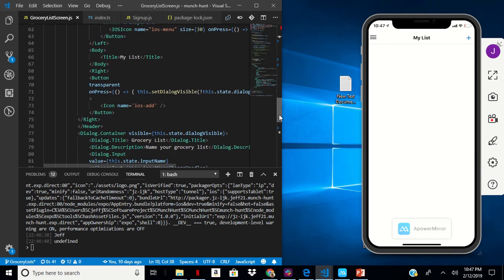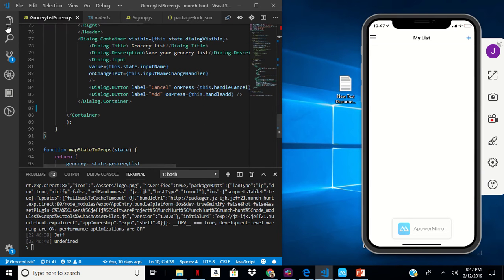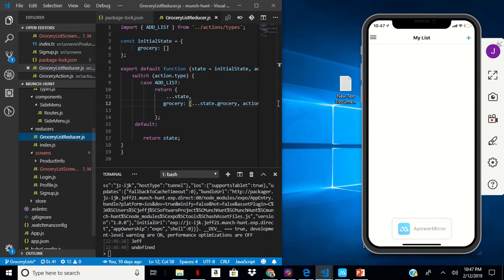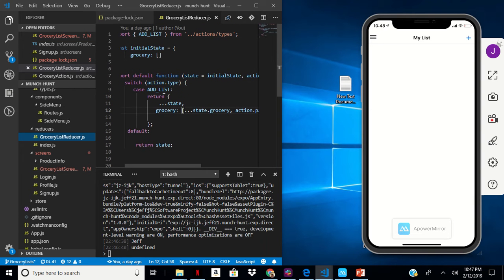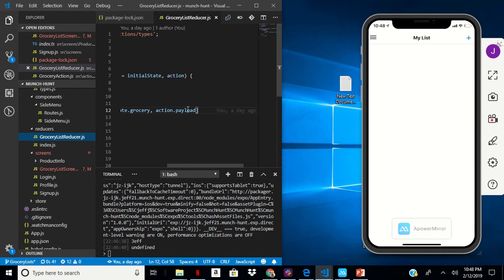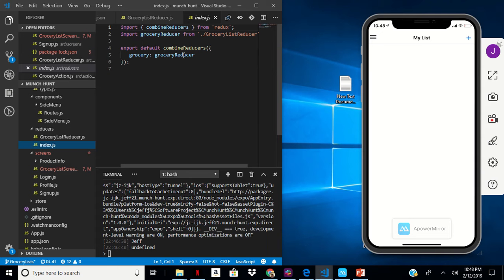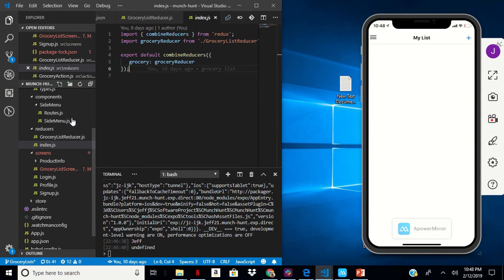And then I have just one reducer that I'm using to populate the array of my grocery list reducer. Right here, when I do an add list, it should populate my grocery list and return, well, this will append the new text onto it. I have my index, which combines the grocery reducers together, and my action is up top.